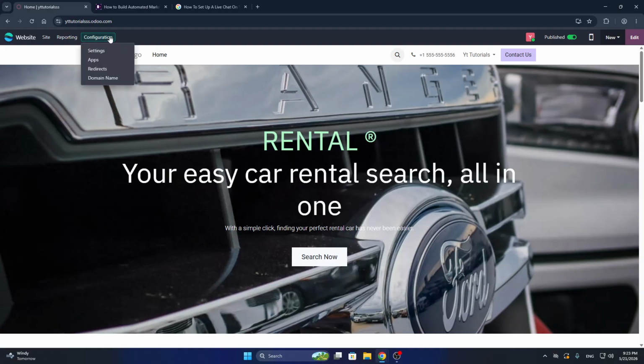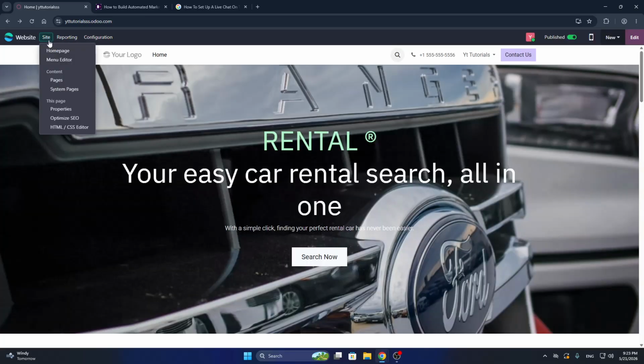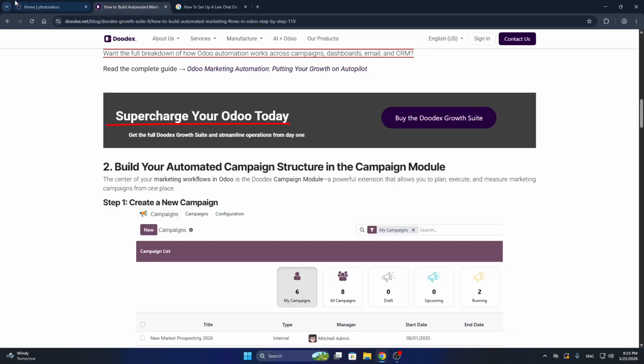So you can go to the configuration tab right here, go into settings and get started with accessing all your Odoo settings and site management options. As you can see, there's also a site option right here for the menu editor and homepage to get started following this tutorial. So go ahead and get to it.